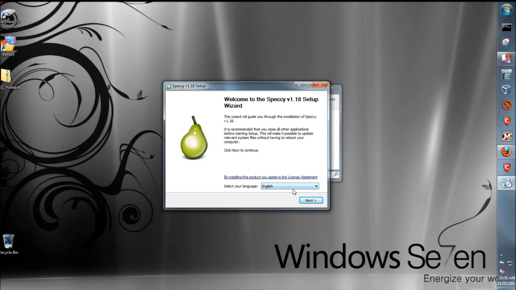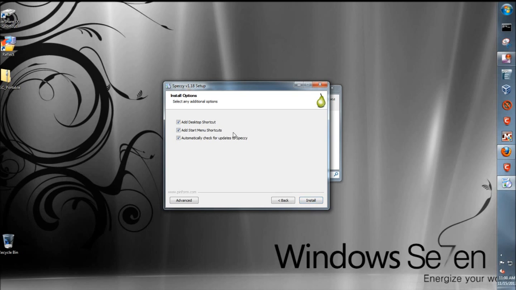And I'm going to leave English as my language. I'm going to click next. And this is a matter of preference. I'm going to uncheck add desktop shortcut because I don't want a shortcut on my desktop. And I'm going to leave add start menu shortcuts checked, and also automatically check for updates to Speccy checked.